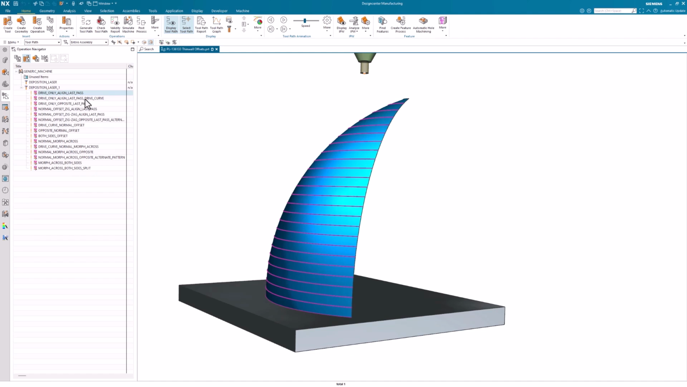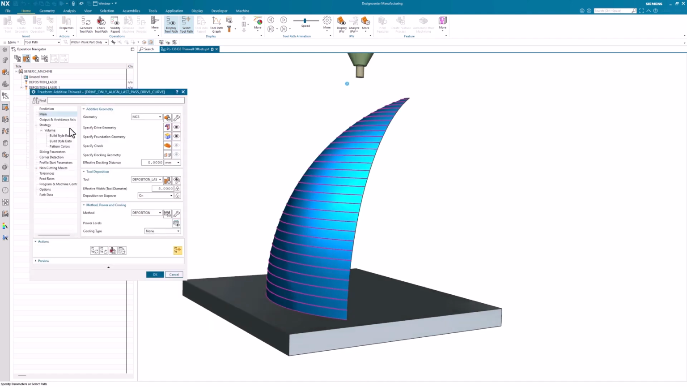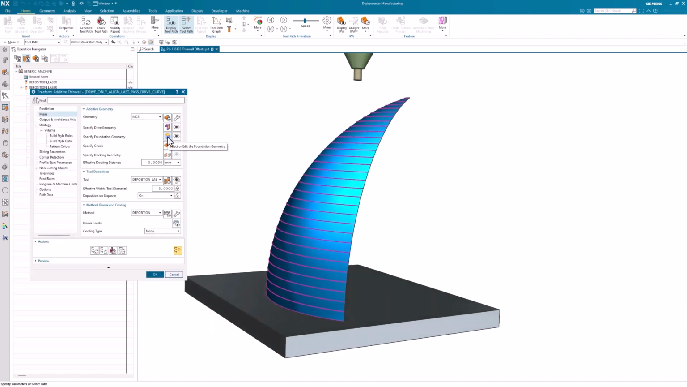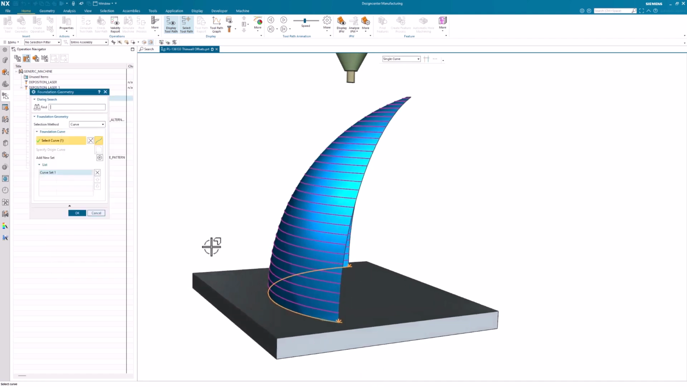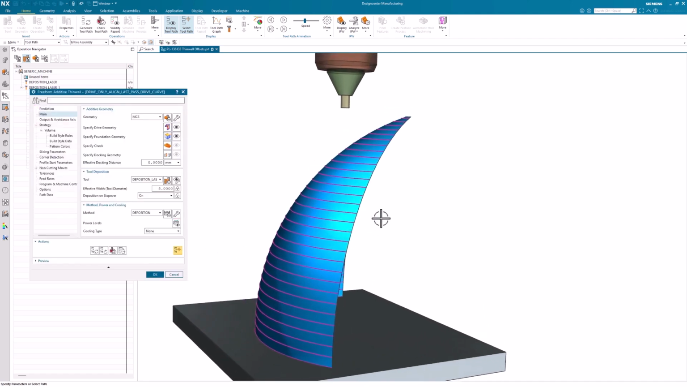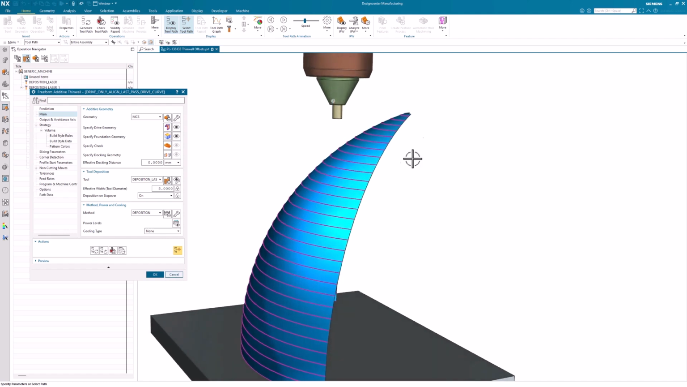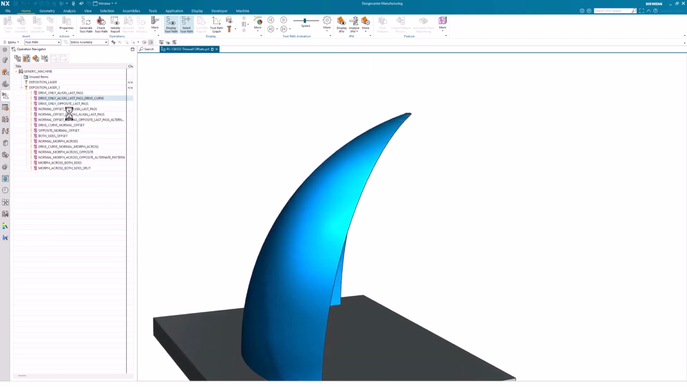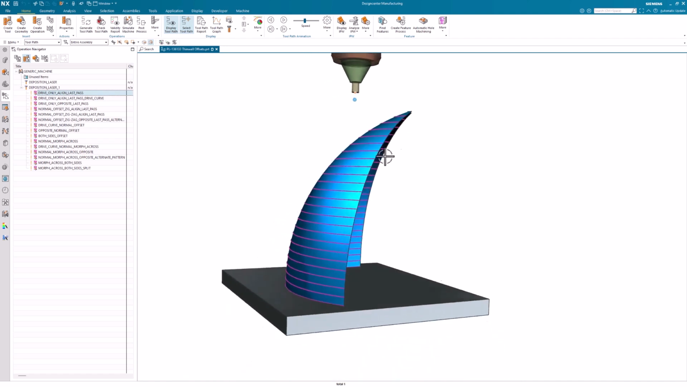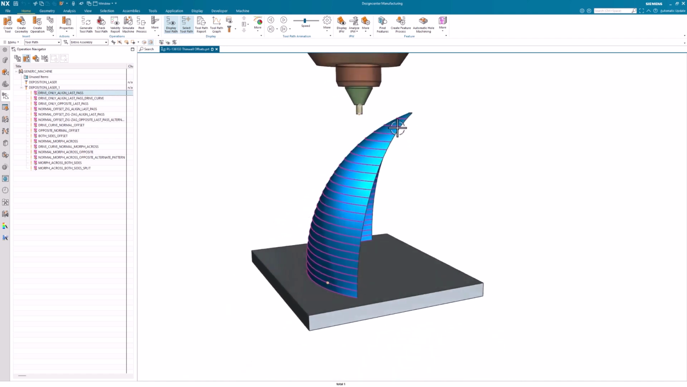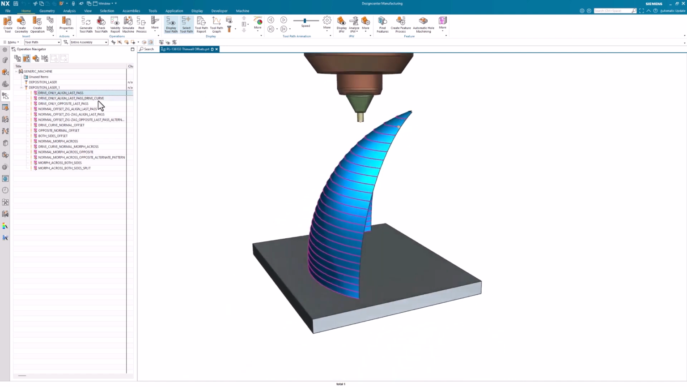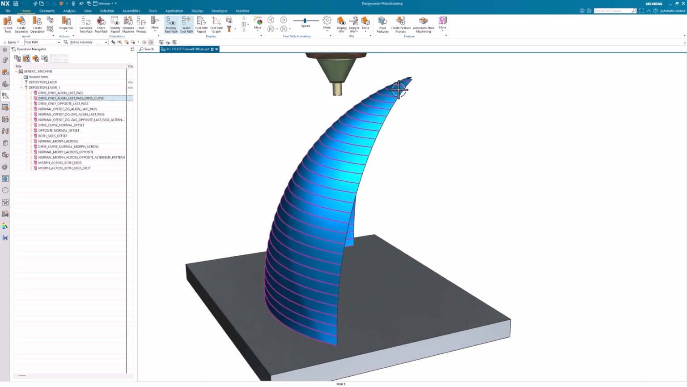In the next operation, a foundation curve was used instead of a foundation face. Utilizing a foundation curve means that the slicing stepover is measured on the 3D drive face. Note how in the first operation, the actual 3D distance between levels increases at the top of the part. When using a drive curve, the 3D distance of each slice is the same.